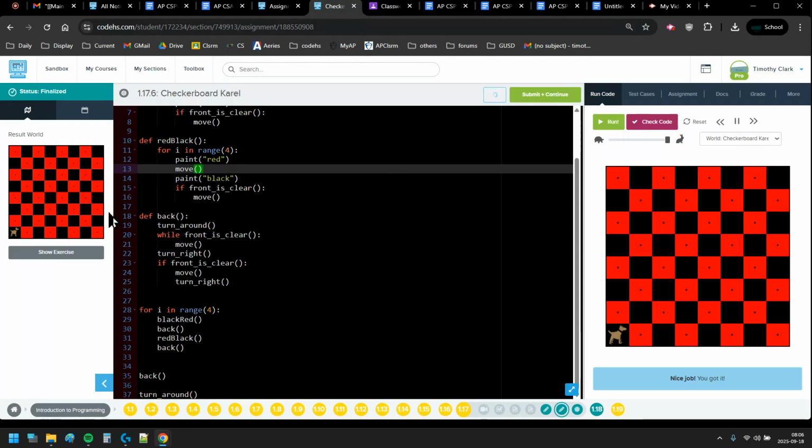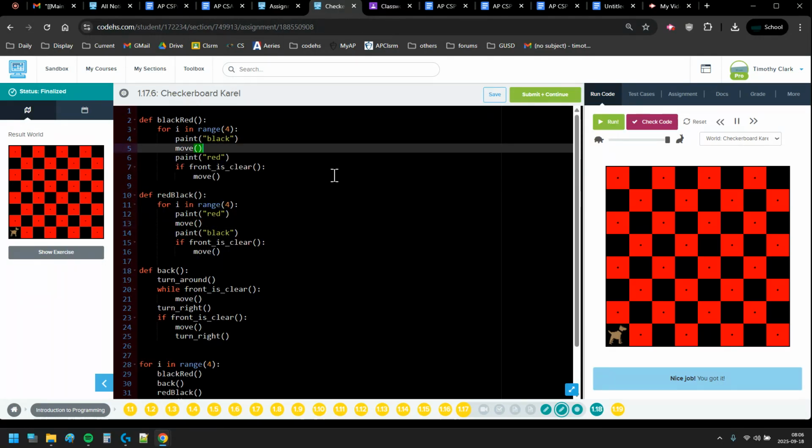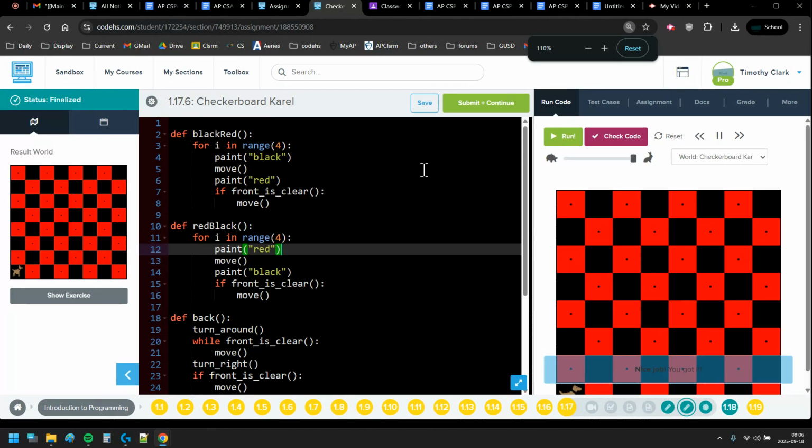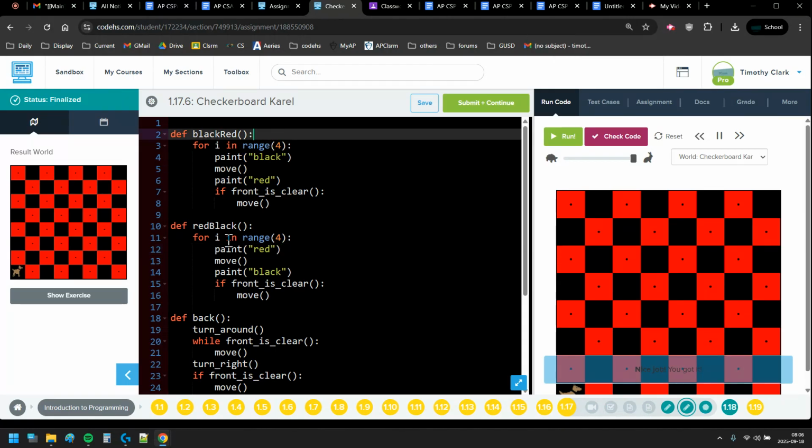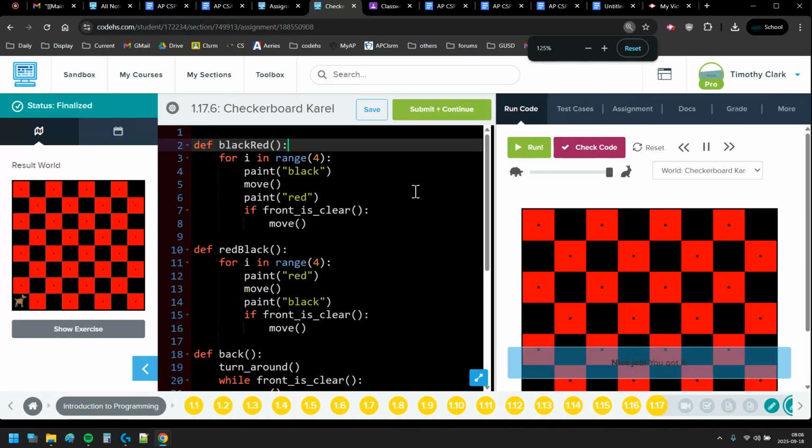So I go back to my code, go back to my CodeHS. I'm actually going to zoom in for this. So I'm going to use this black-red function, and that's a good zoom. And then to take a screenshot, what I do next is I click on the line that says def.